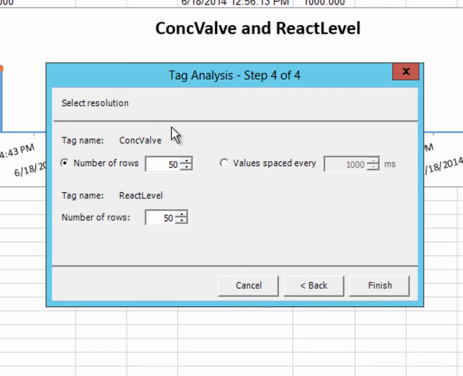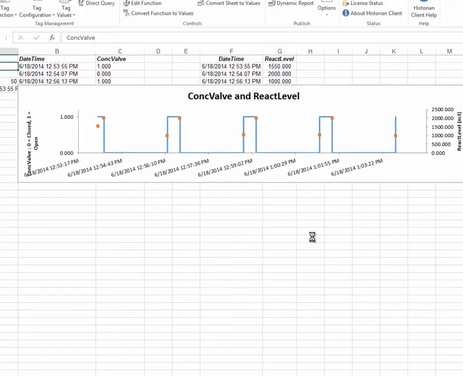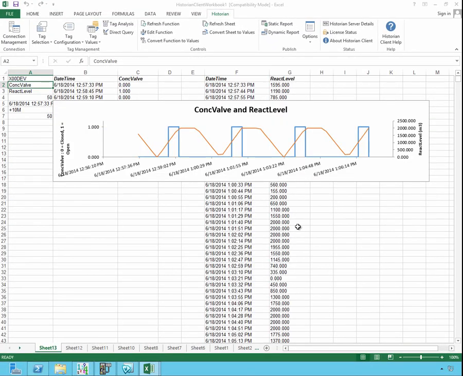And here we have to define the resolution for both tags. So for the valve, I'm going to leave 50 samples. And for the React level, I'm going to leave the same 50 samples. Click Finish. And there we go. It's showing me both of them fully displayed.